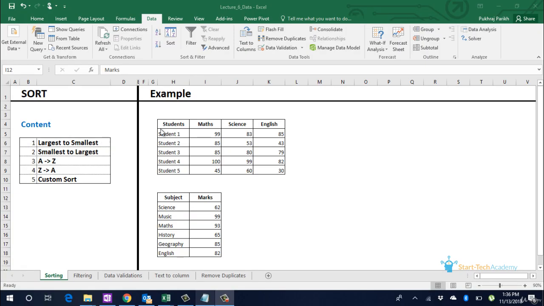Hi everyone. In this lecture, we will learn about some important data tools that will make your data more meaningful and help you get more information out of your data. The first tool is data sort. This helps arrange the data in a particular order.